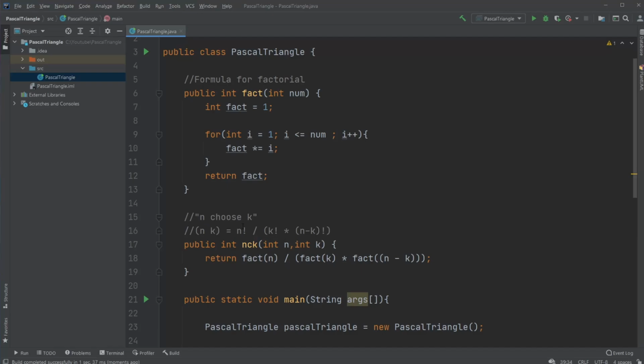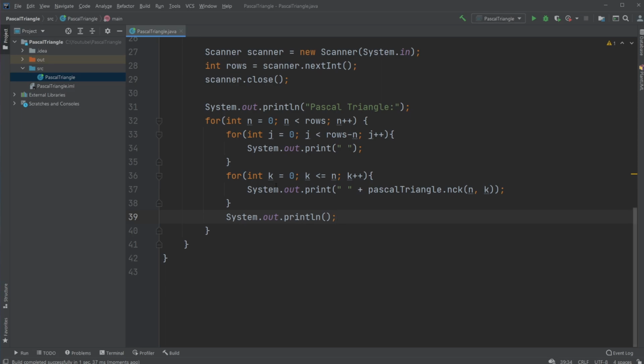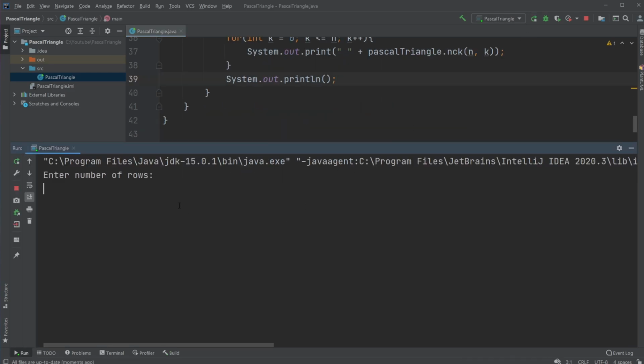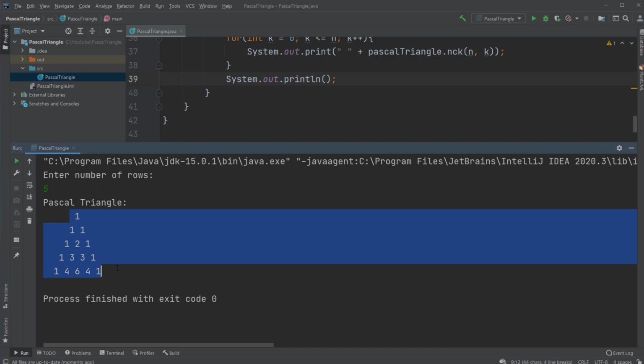Hey, it's Suffering Student here, and today I'm going to showcase how to create a Pascal Triangle using some very simple Java. So I created a very simple program, let's just demonstrate, where you input the number of rows, and then we get a Pascal Triangle, which is this pattern.